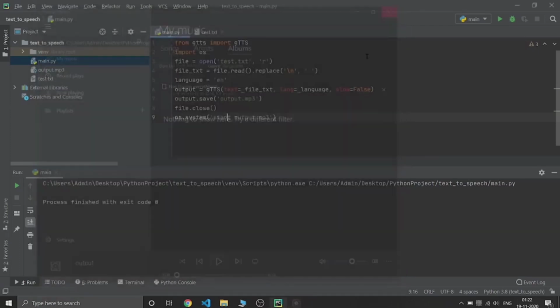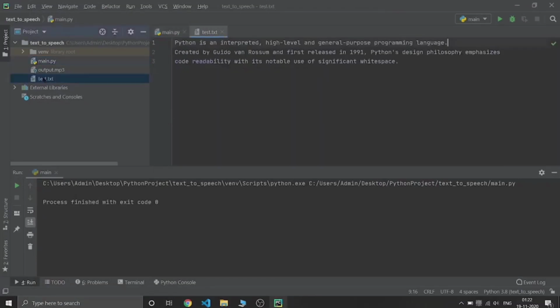So it was awesome, right? As you can see, my output.mp3 file is ready. Within 9 lines of code, we have created such a beautiful model that is reading all the text line by line.